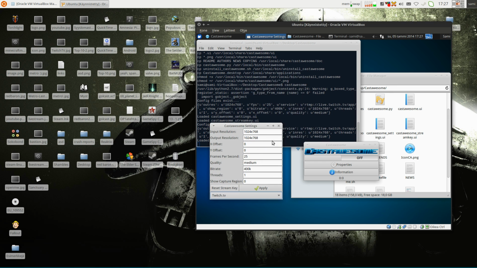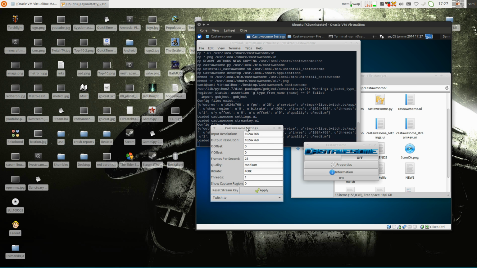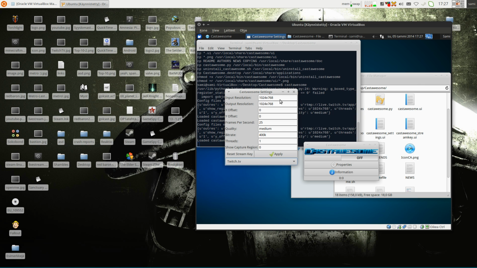Of course, now you will have to set the Castawesome settings. The defaults are probably not good for you. It basically selects some random resolutions. Well, not random, it's just I have set some default resolutions that will probably work on any machine, but they might not be what you want. So I will step through these settings here one by one, and explain what these do and what you should probably set them to.